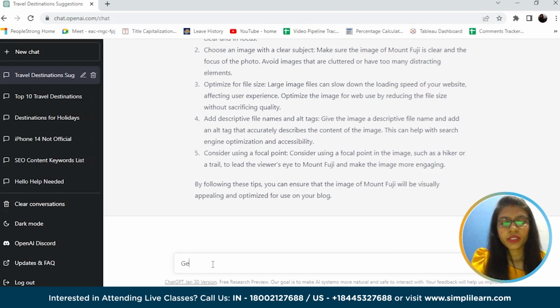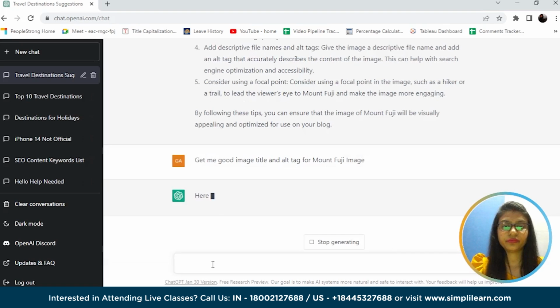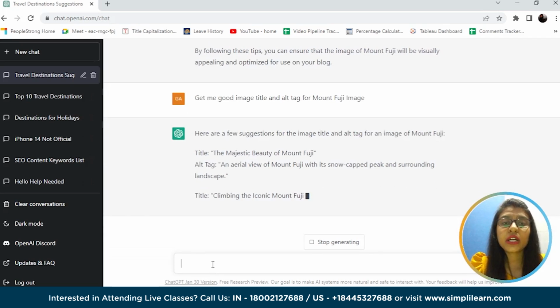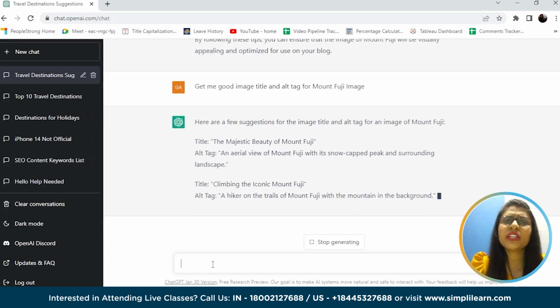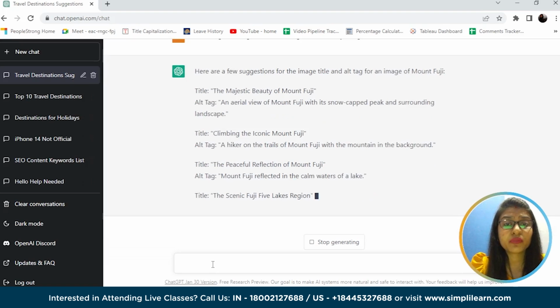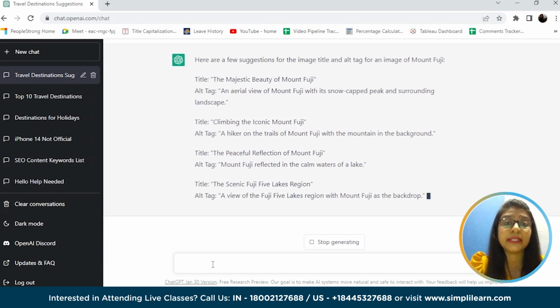So get me a good image title and alt tag for the Mount Fuji image. There is an importance for alt tags, as search engines are bots, they won't be able to identify the image directly. So alt tags help the search engines to understand what the image is about. So yes, it is showing not one but a number of suggestions for all the Mount Fuji recommendations which we got earlier.